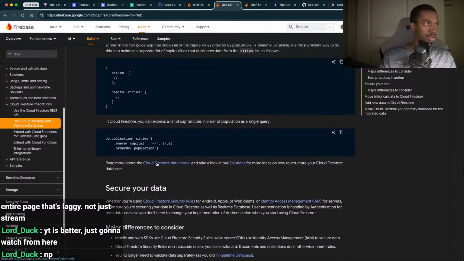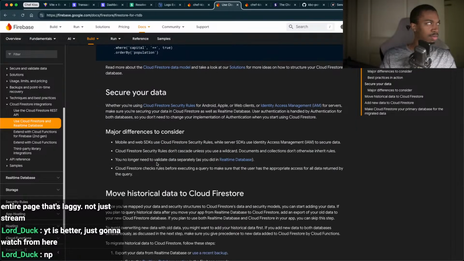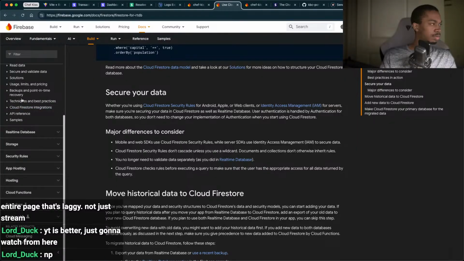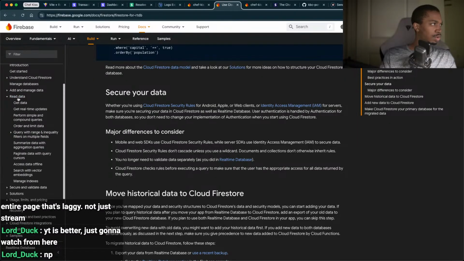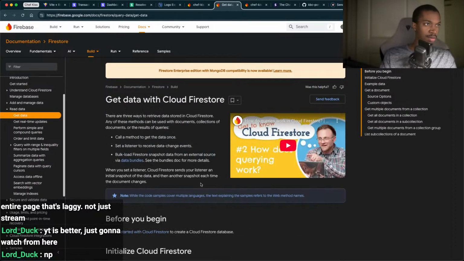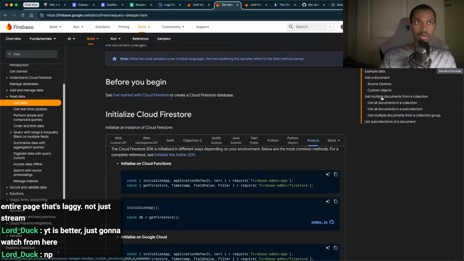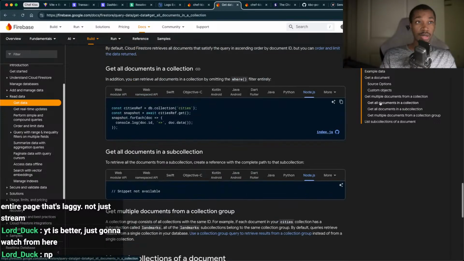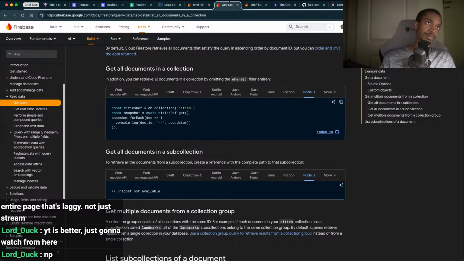I really just want to get the cheat sheet of how to get an entire collection. Read data, get data, get all documents in a collection. Oh, okay.